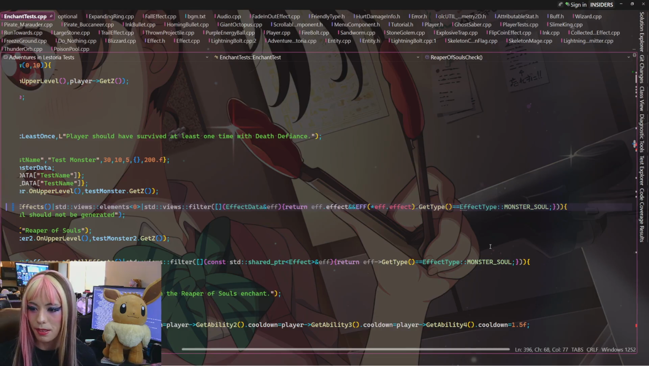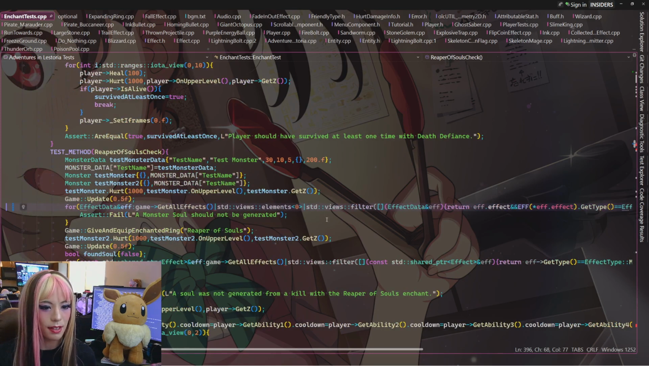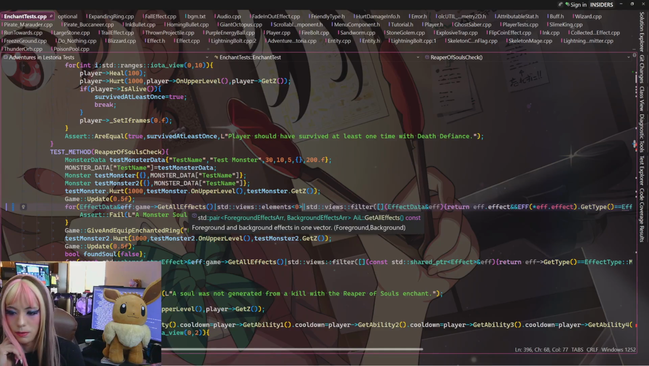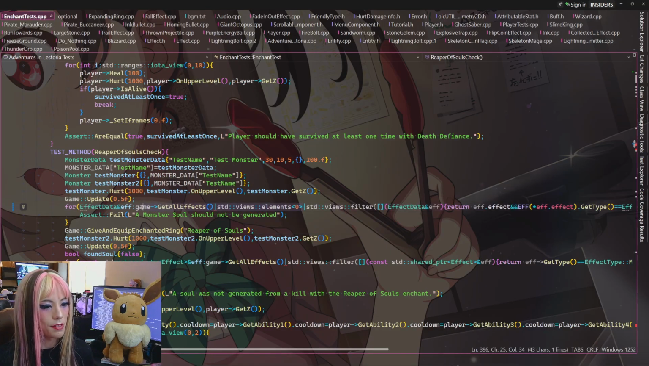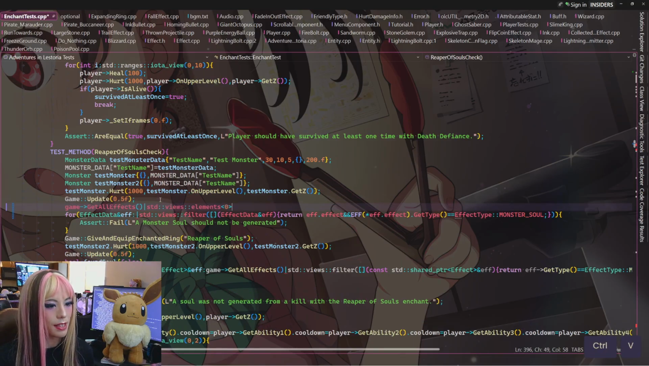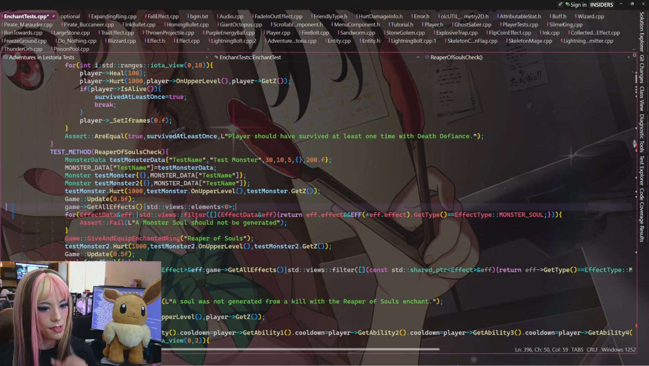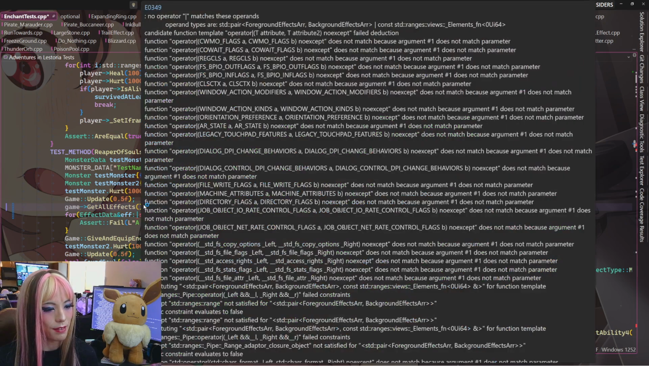I don't think that makes total sense. I would rather just filter it. I'm trying to think how I want to do this. It's almost like I just have to split them up and then I can do whatever I want afterwards. So we're literally doing this, right? We have get all effects, views elements 0, which is like getting everything in the first part of the pair.